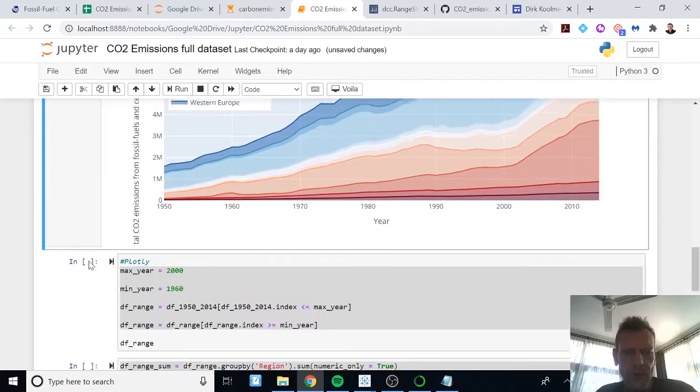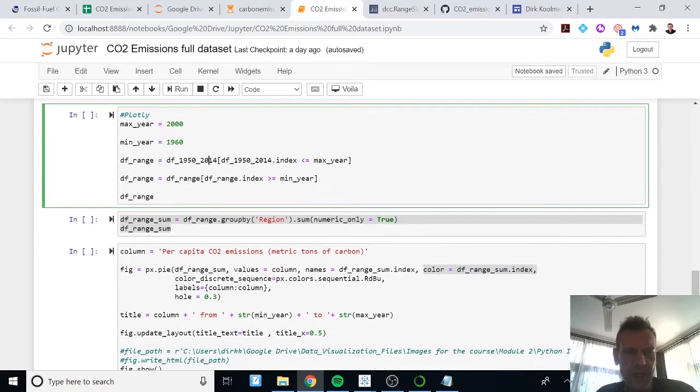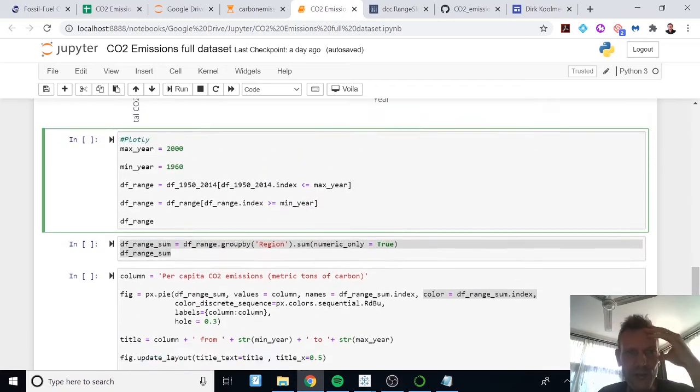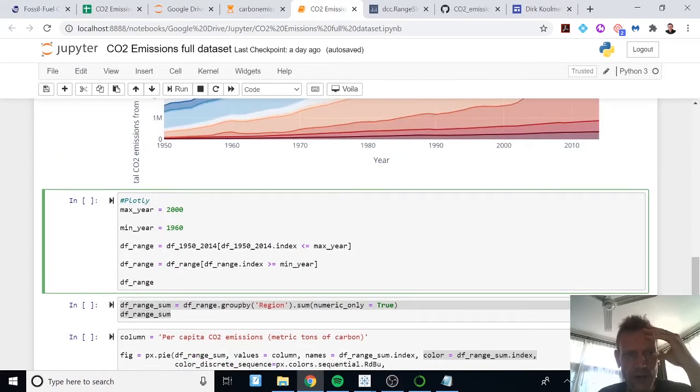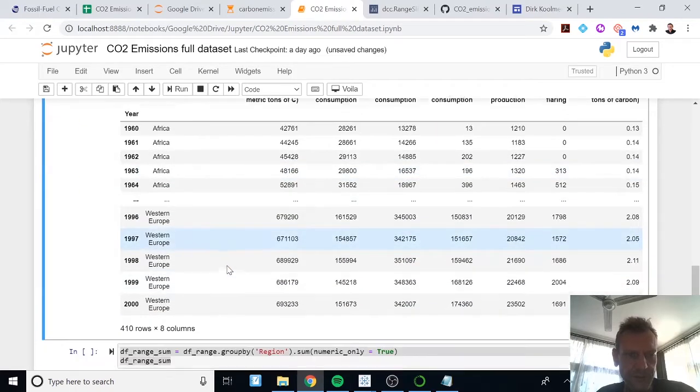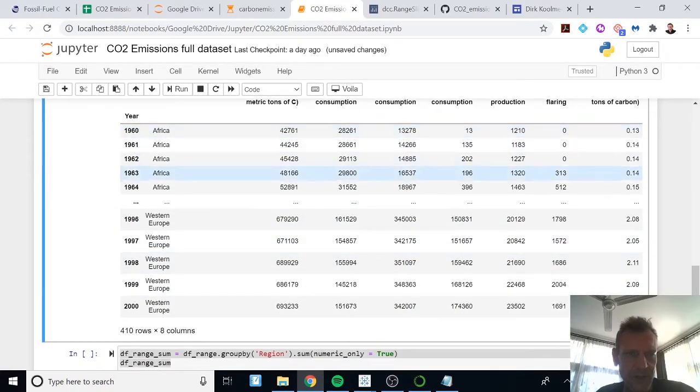Nice. All right, now I wanted to make a pie chart also, and for the pie chart I wanted to select a number of years. So I have gone with a range from 1960. I've said, okay, this variable is 1960 and this variable is 2000. So now I've selected first all the values that are below this max year, below 2000, and then all the values that are above the min year. And then if you look at the DF range now, it should be between 1960 and 2000. And that's indeed the case. You see 1960 here for Africa, and it ends with the last region, Western Europe, at 2000.